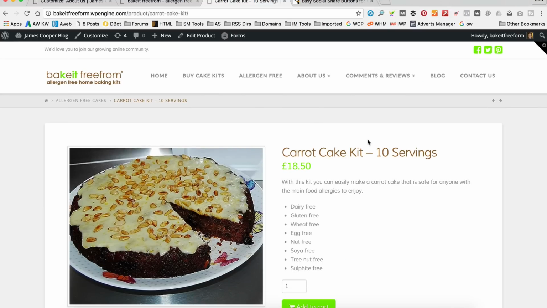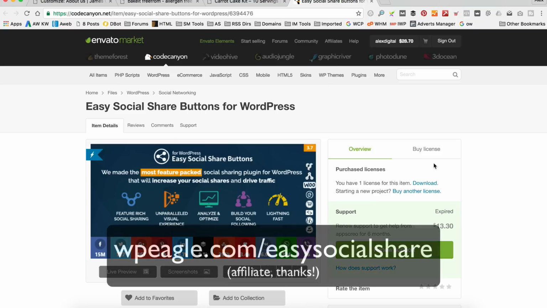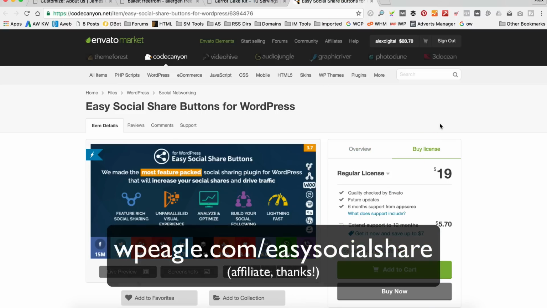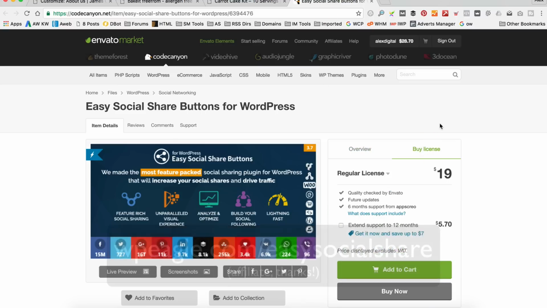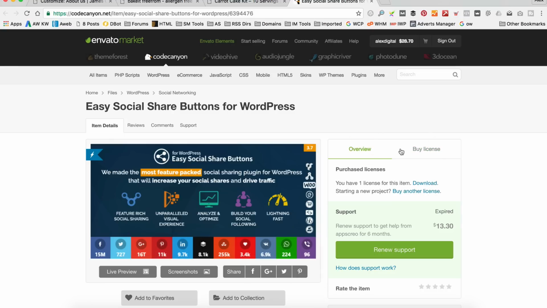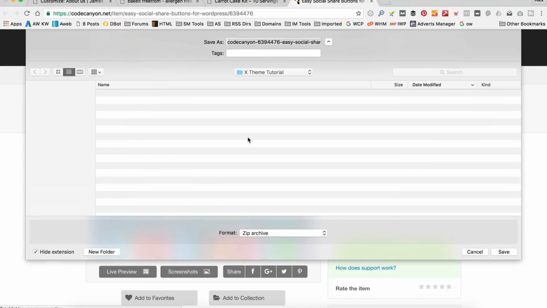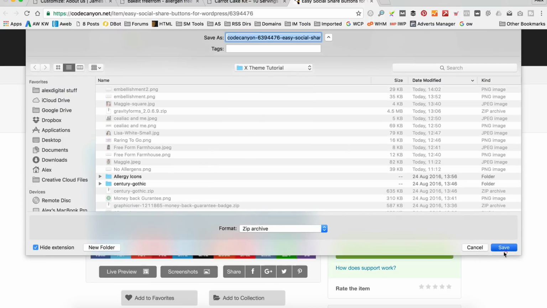As I was saying before I got distracted, I want to add the social buttons to these products. I'm going to be using a plugin called Easy Social Share Buttons. I've got it open here. It's on Code Canyon. It's $19, a very reasonable premium plugin, and it is amazing what you can do with it, so well worth it. I've already purchased it, so I'm just going to download it again.